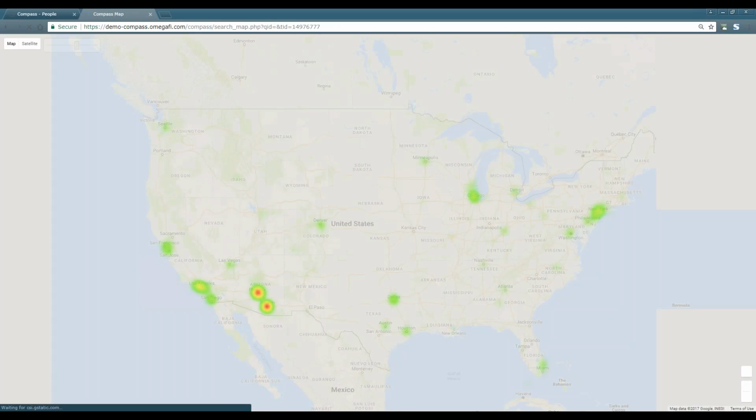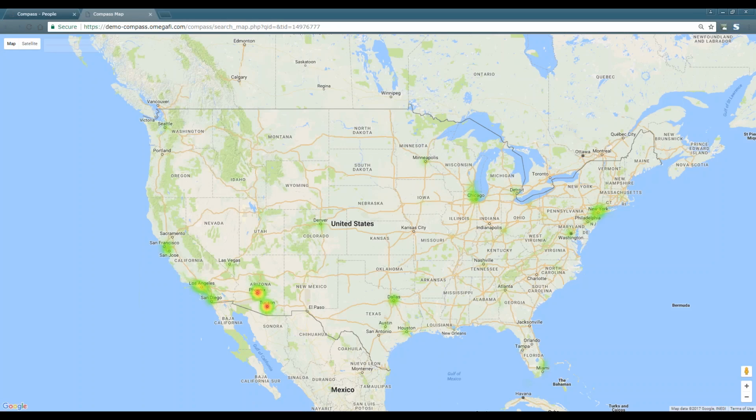Map shows a heat map or visual representation of where people are located within your results set. This is great to use if you'd like to narrow down where in the country most individuals in your results are located.